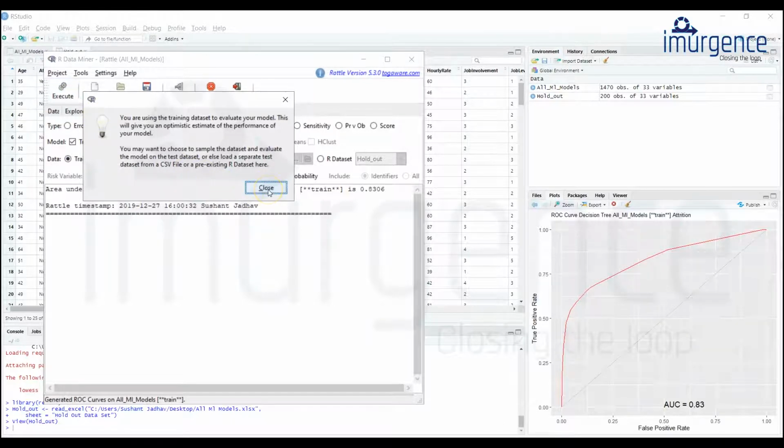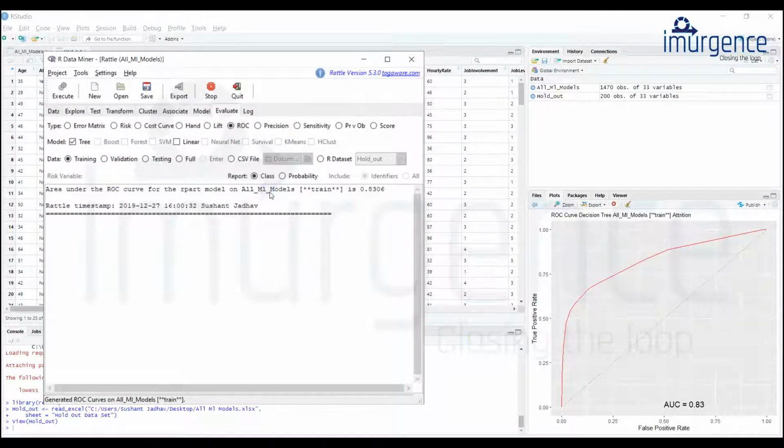It gives you a message that you're using it on the training data set, which can be a wrong way to do it, but there's no harm in doing it. When you use the same model which is built on this 75% data, you get an area under the curve of 0.83. Obviously it's expected to be high. Now how bad that can go when you're doing it on the test set, that is what you need to see.